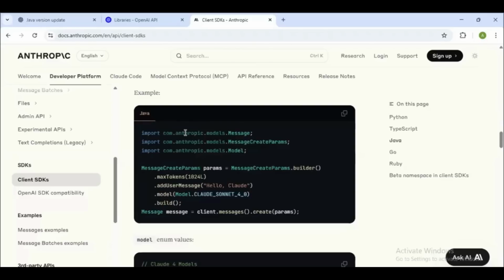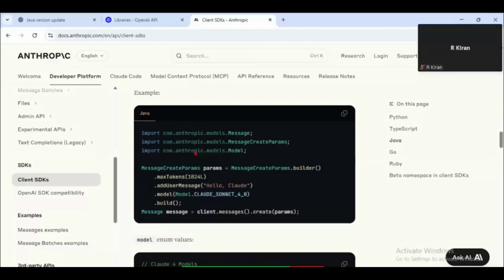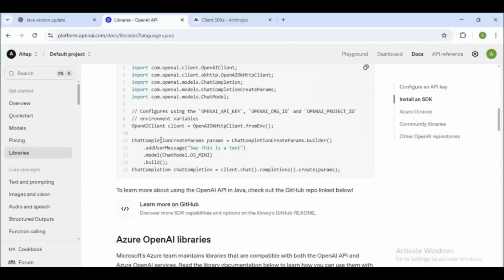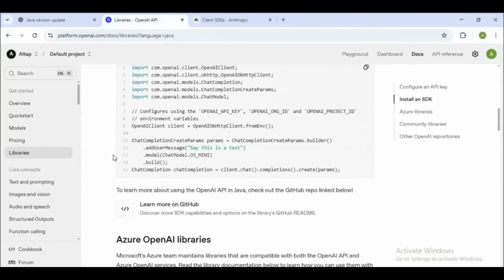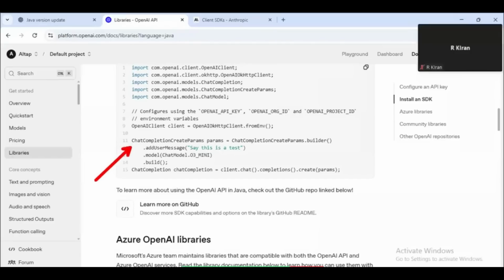For example, you have used Anthropic Claude, and tomorrow you want to move from one provider to another provider. Again, you need to change your code. And changing code is not an easy task. It is time consuming, and it will take a lot from you.